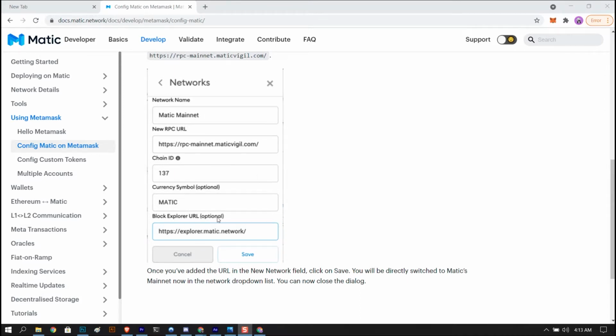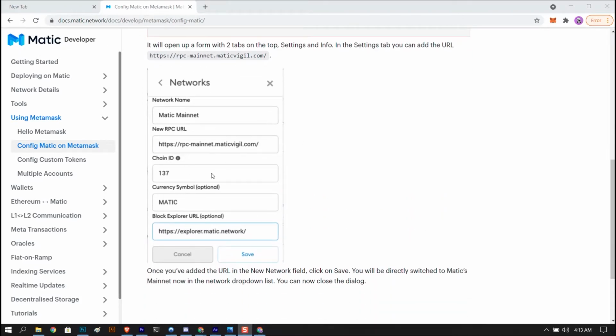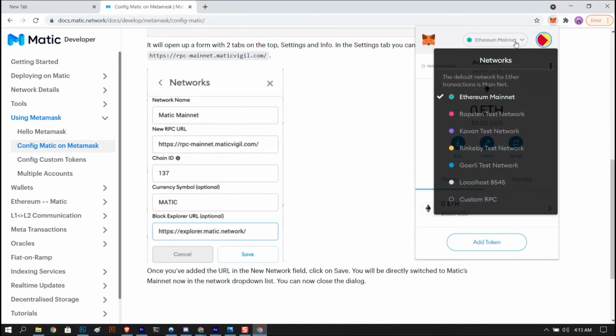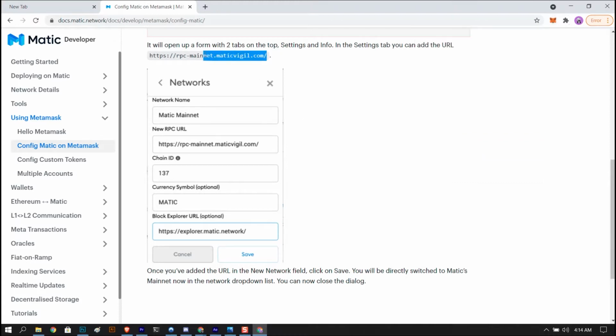If you want to look at the screen, I'm going to also copy it into the description of the video. I'm at docs.matic.network, and you can just search how to set up Metamask with the network. But I'm going to show you how to do it. You're going to open up your Metamask, click this button where it says Ethereum mainnet, and go down to custom RPC. Here you're going to copy everything you see: Matic mainnet, and this link here.